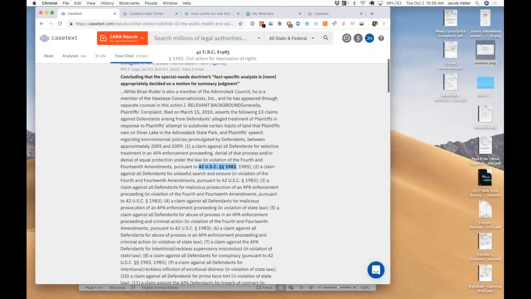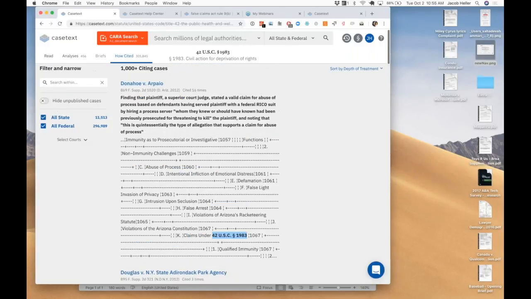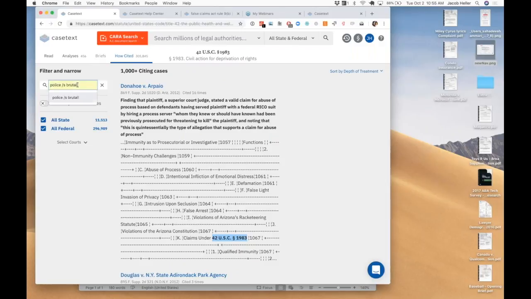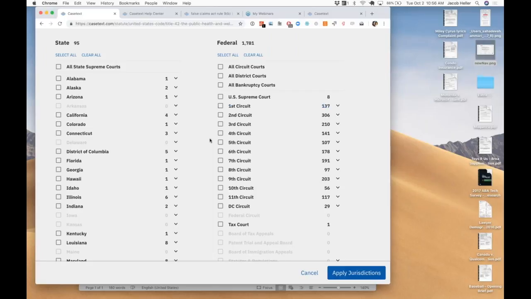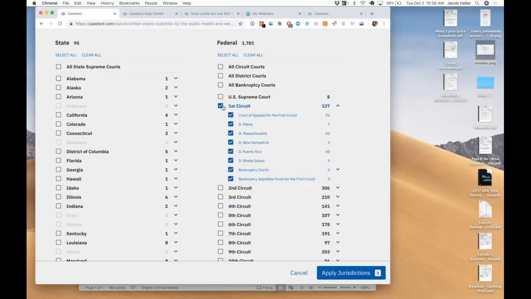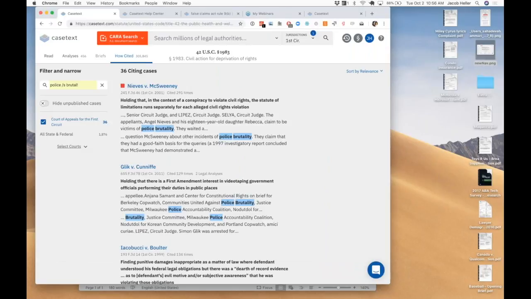So say you want to see only the cases that deal with police brutality, right? So I'm going to do police in the sense of brutal with the exclamation point to get really focused in. Now we're in a much more narrow version of this, and actually I only want to see that in the First Circuit Court of Appeals.